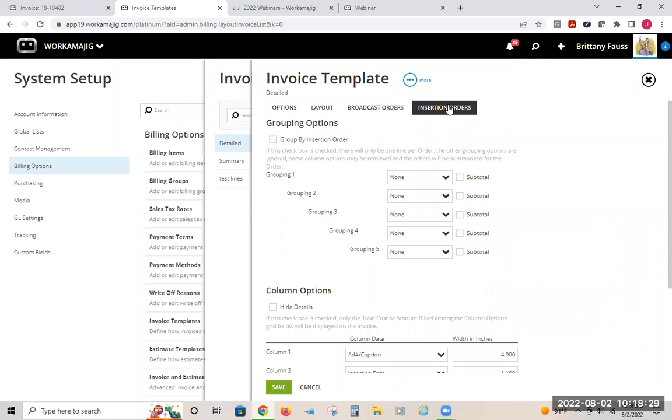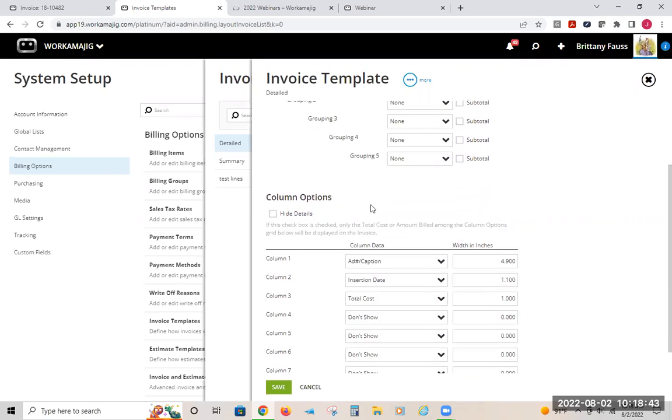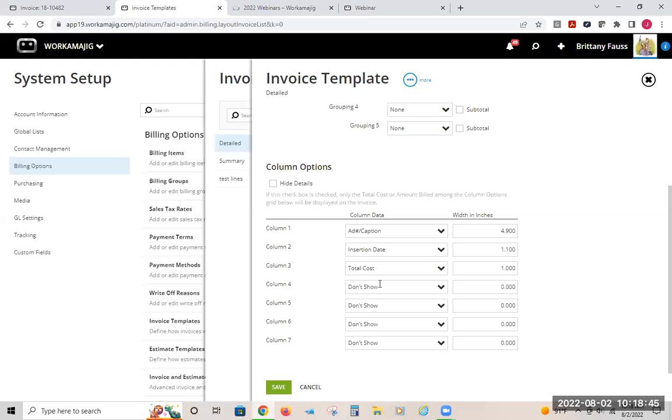It's how do you want the invoice detail if you're actually showing it? How do you want it to show? So what would we group it by, and do we subtotal for that group? Are there multiple groupings? If so, then obviously you're going to choose different options within each one. And then what are my columns?